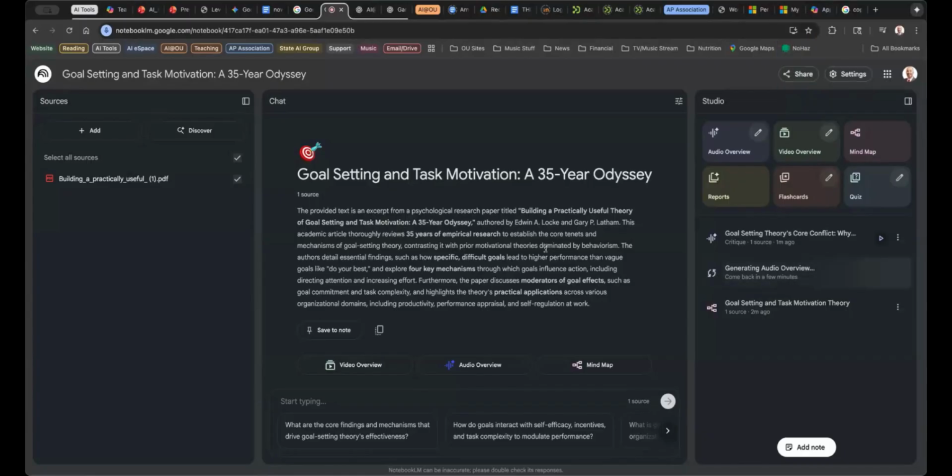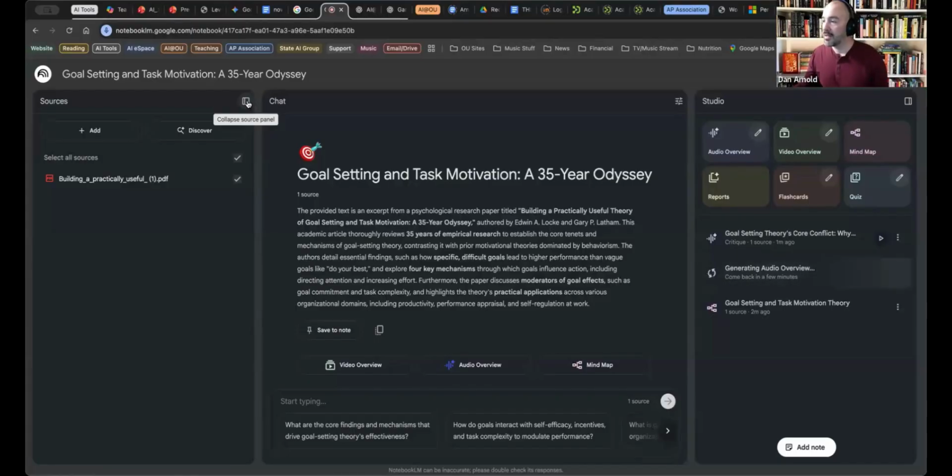Yeah, Dan. I didn't see how you got from the general screen of goal setting and task motivation to being able to be more specific in what you're wanting. Like you had those things where you were trying to tell it how long you wanted it or something. Oh, okay. Yeah. How did you do that?